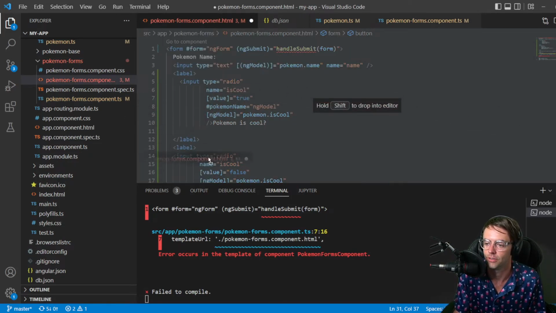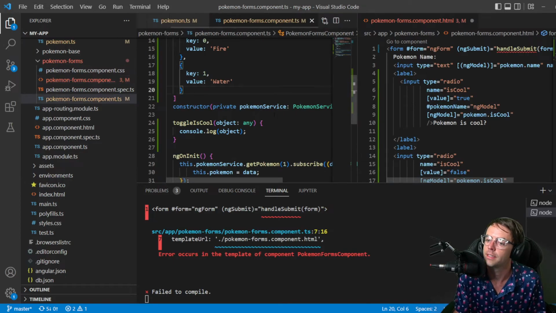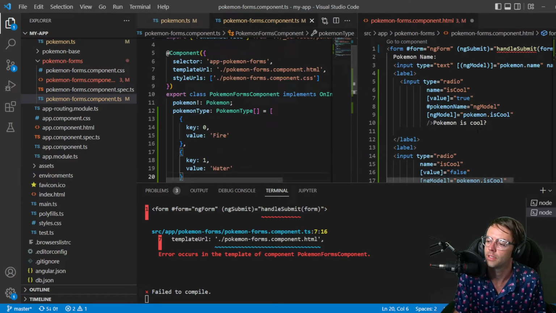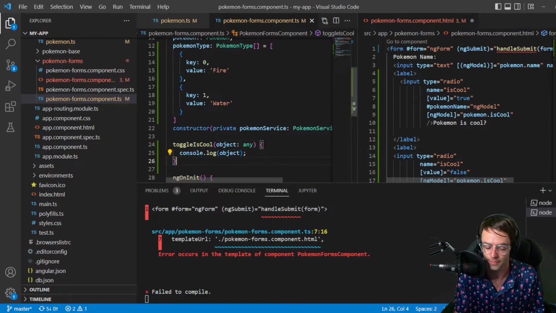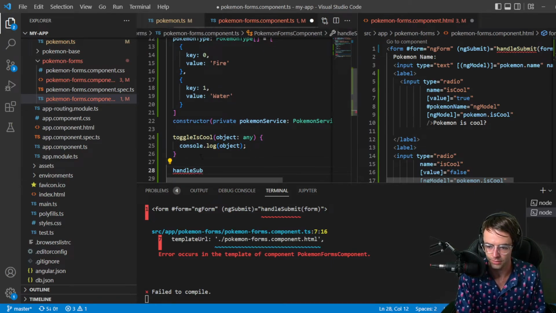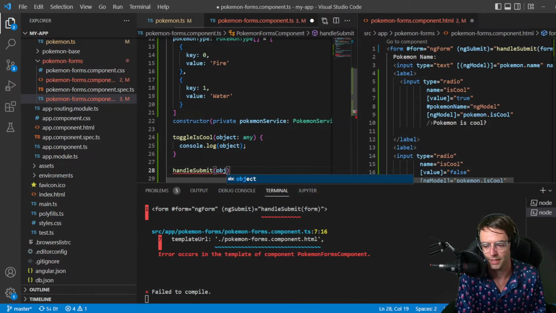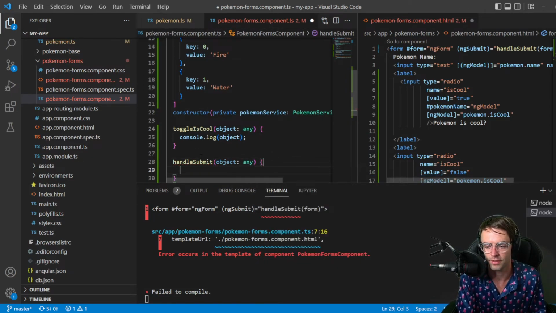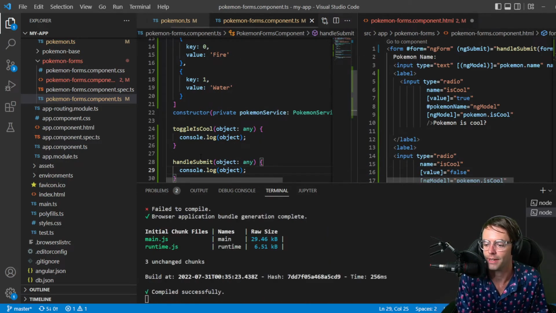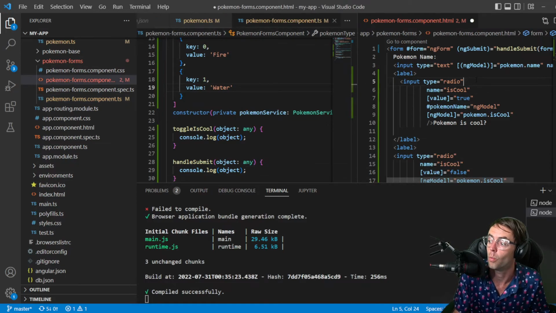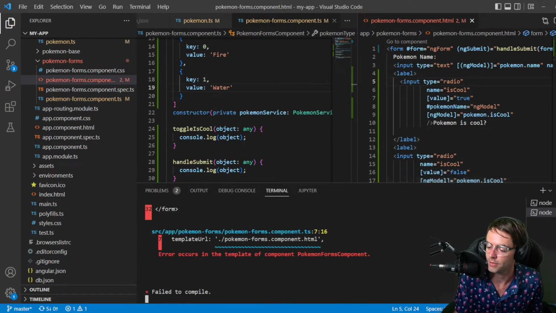And I am going to just put this over here. So Pokemon forms, and we'll do the handle submit. This will be super simple. So go down here, handle submit. And we've got object, and since this is just a dummy form to learn, we can just put any. Let's just not worry about type checking right now, because those types are probably something I would have to look at, and it'll take me forever to figure out what they are. And I don't feel like doing that right now, to be honest with you.